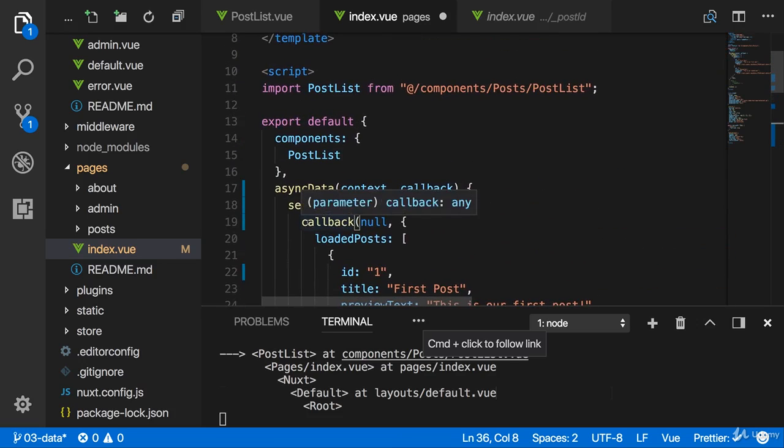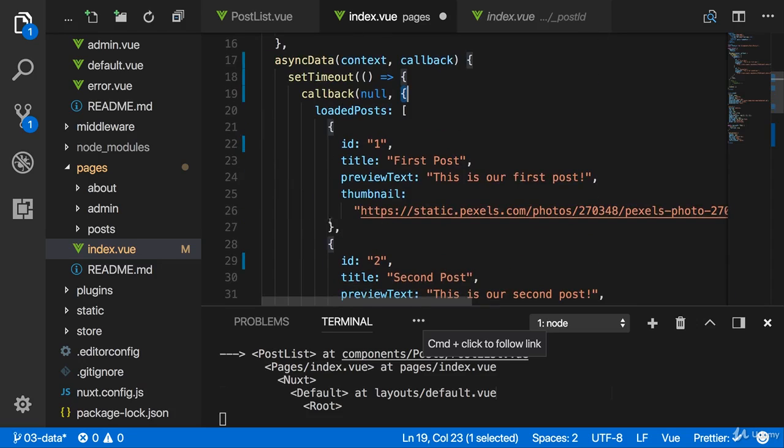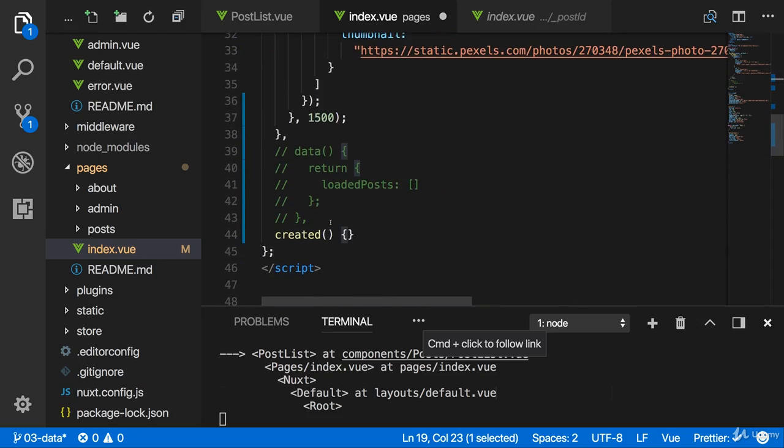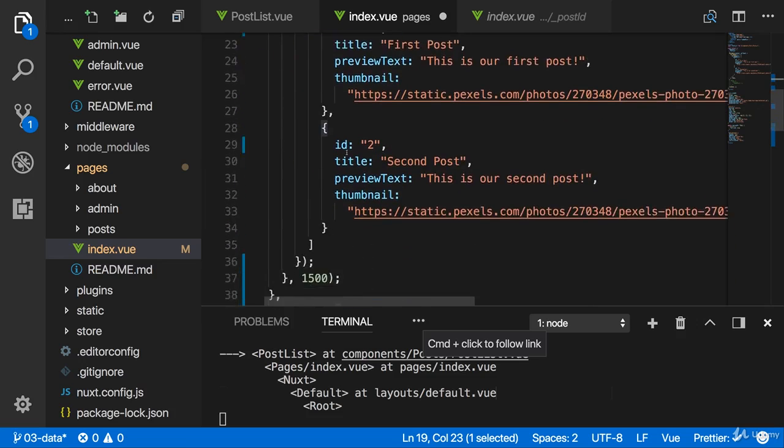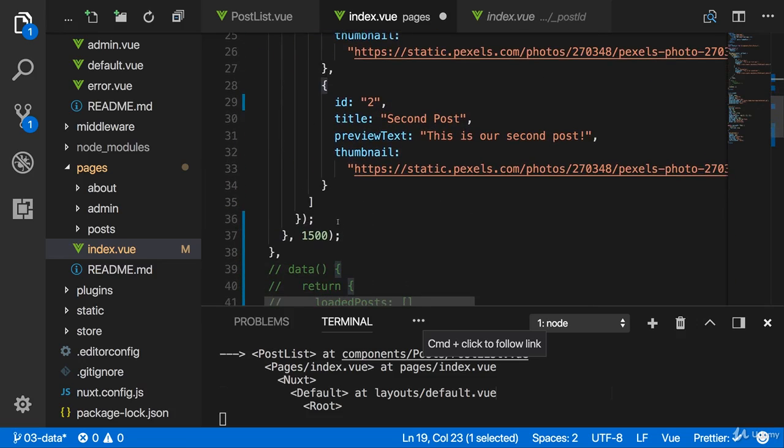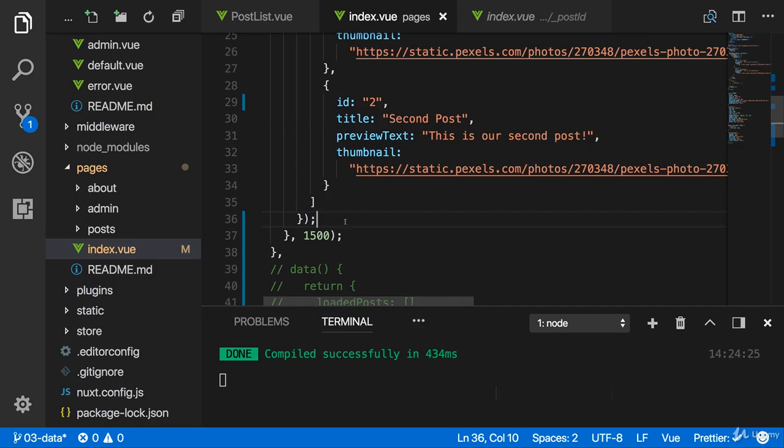So with this restructured, we're calling the callback inside the setTimeout function. And in callback, I'm passing a JavaScript object with the loaded posts as the second argument, and this will therefore become the data we can access from within our template or anywhere else in this Vue component once it has been rendered. Now let's save this file and see this in action.